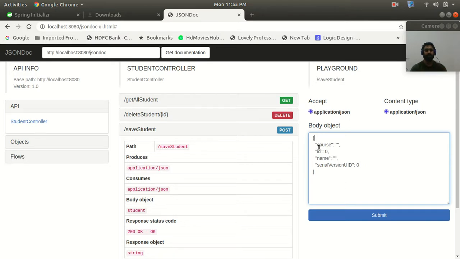So here I'm going to send the request body in JSON format. My ID is auto generated, right? So I will remove this ID from here. So let me enter the course name, Java is my course name, and the student name I want to pass is Ashish. And here I don't want to pass the serial version ID, right? So these are the two pieces of information in JSON format I am sending in the request, right? So let me hit the submit button, and let's see whether it is working or not.